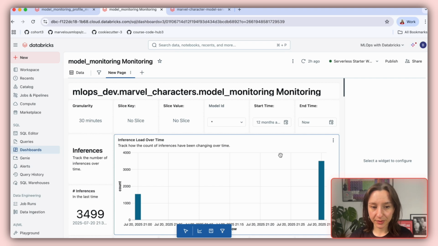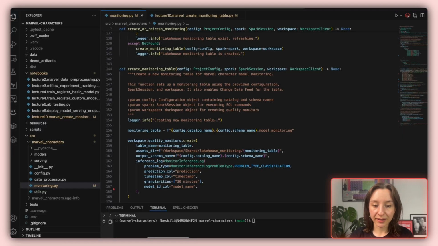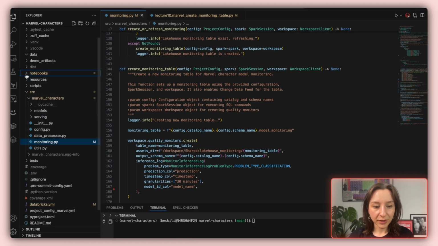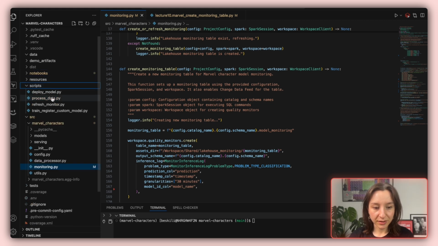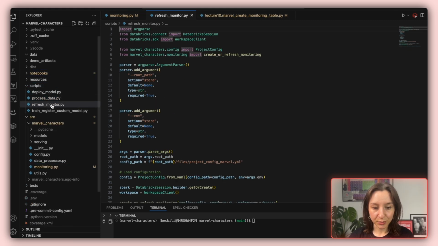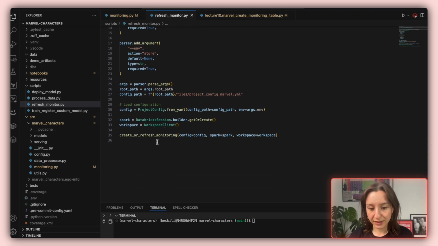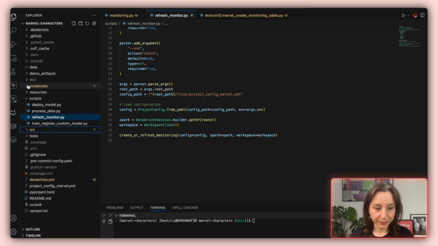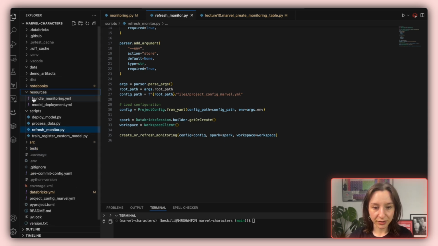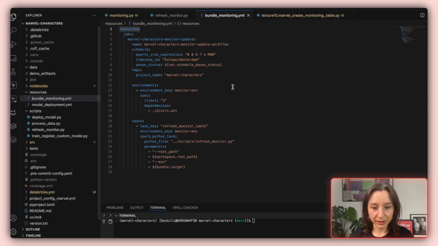In an ideal setup, just like we mentioned in the previous lecture, we would have a separate workflow which updates our monitoring table and the dashboard. For this, we introduce a new script, which is refreshMonitor.py, which simply runs the same code as we've seen in the notebook, create or refresh monitor. And for this script, we create a separate workflow in our bundle. In the resources section, you will see bundleMonitoring.yaml.